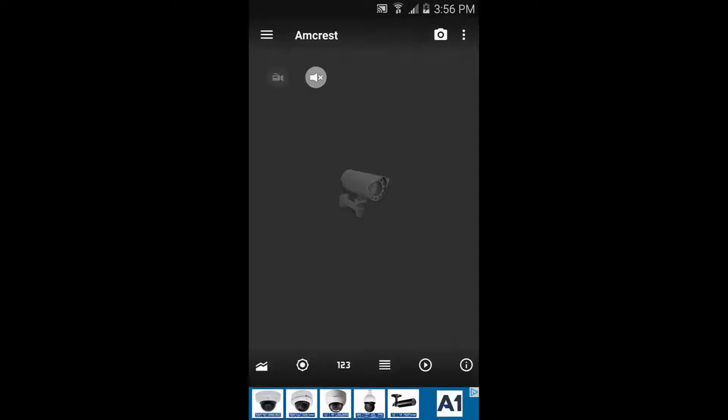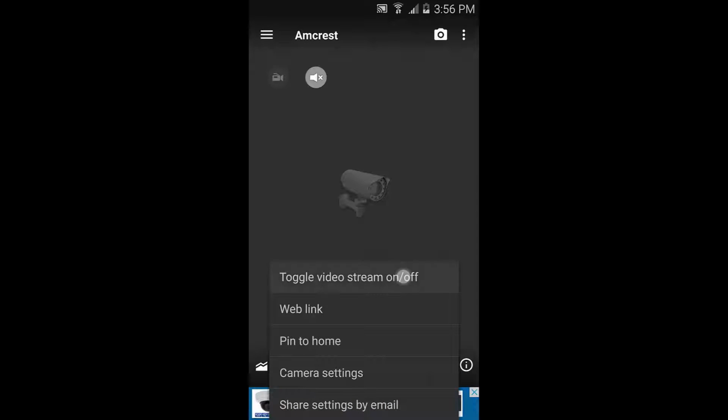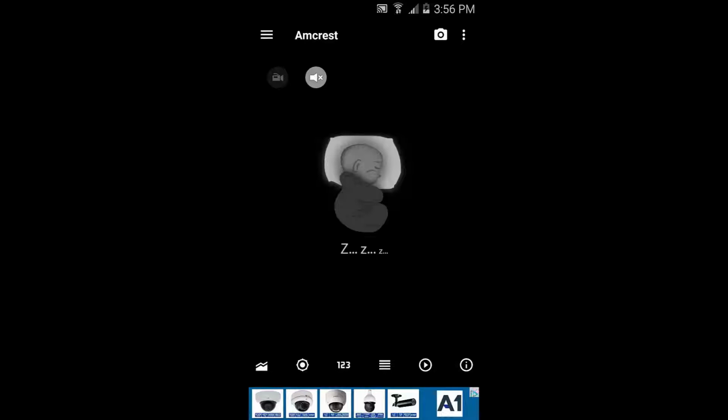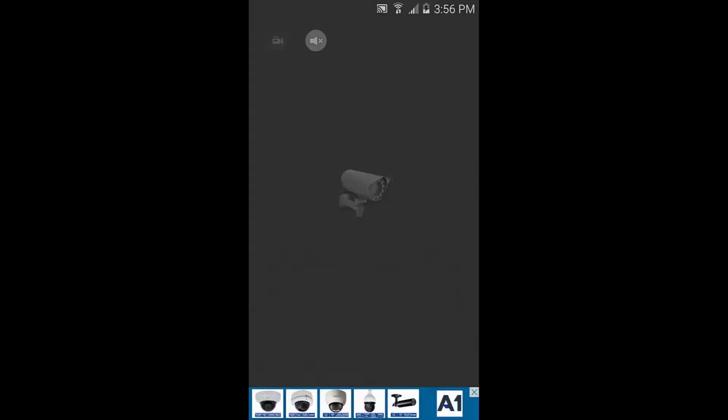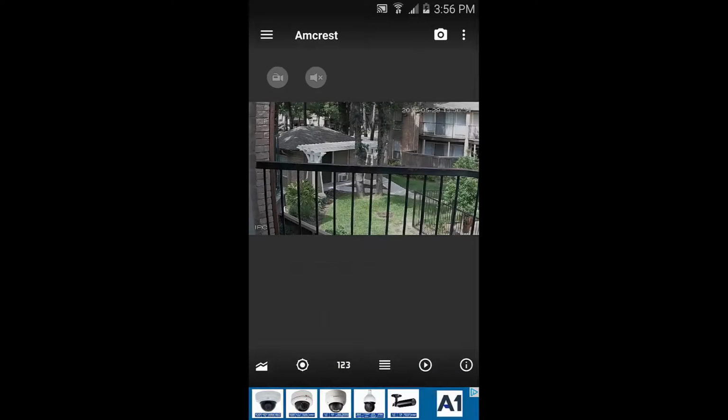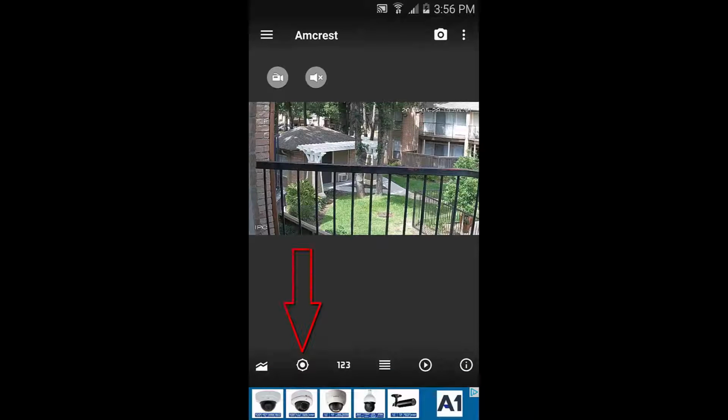If it doesn't, tap the menu button on your phone, then tap Toggle Video Stream On/Off to turn your stream off. Then tap Menu again and tap Toggle Video Stream On/Off one more time to turn your stream back on and it should load. Now you can pan, tilt, and zoom, use two-way audio, and much more.